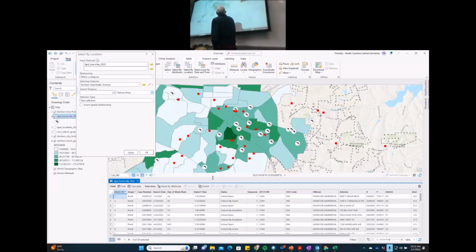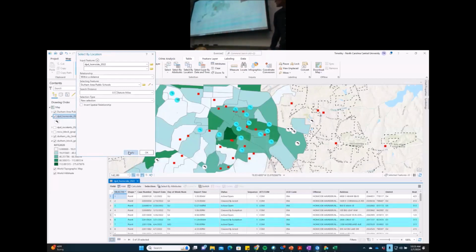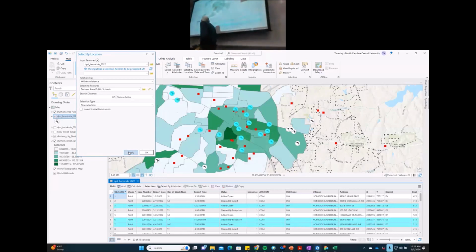Not every one, but a good amount of them. So the answer is not going to be 0, and it's not going to be 59. It's going to be some of them. I might say half. Oh, close. 20 out of the 39 occurred within half a mile of a school, those red dots right there. That's pretty neat, really neat.